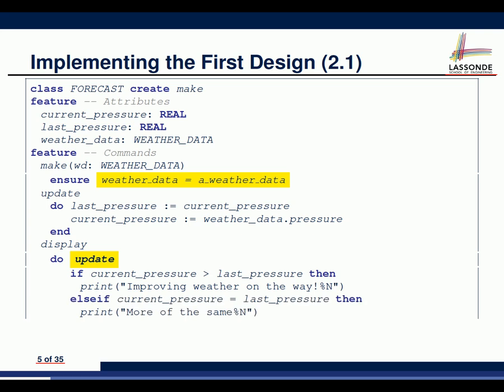And then here is simply the prediction. If current pressure is larger than last pressure, that means it's not really going to rain. Otherwise, it's going to rain. Any question about this slide? The important parts to pay attention to are the ones in yellow. First of all, we make a link to the weather data we are observing. And number 2, every time before you display on the screen of the app, you have to update by connecting to the server of the weather data. That's a critical thing to keep in mind.